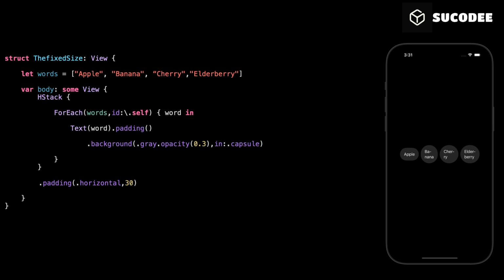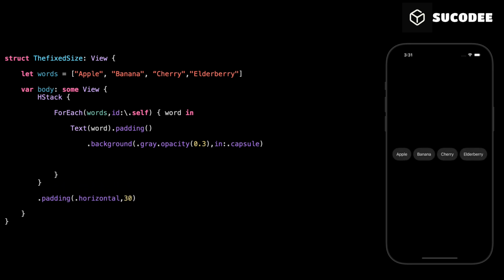The problem is that SwiftUI is trying to force everything into the small space we gave it. It doesn't know that we want the words to keep their natural size. And that's where fixedSize comes to the rescue. By adding fixedSize, we're telling SwiftUI, don't squash this view. Let it stay at its natural size. Now the words won't get compressed anymore. They will keep their proper shape, even if the space is small.